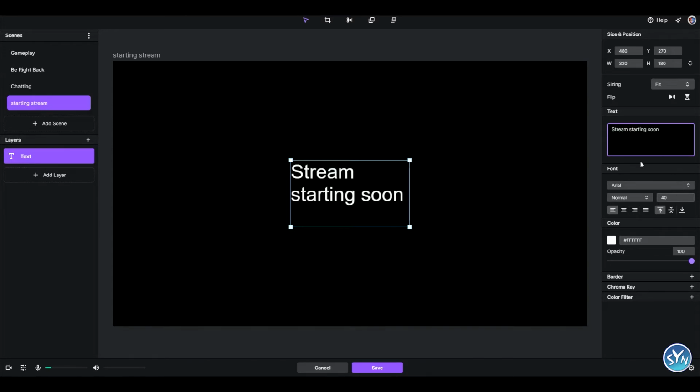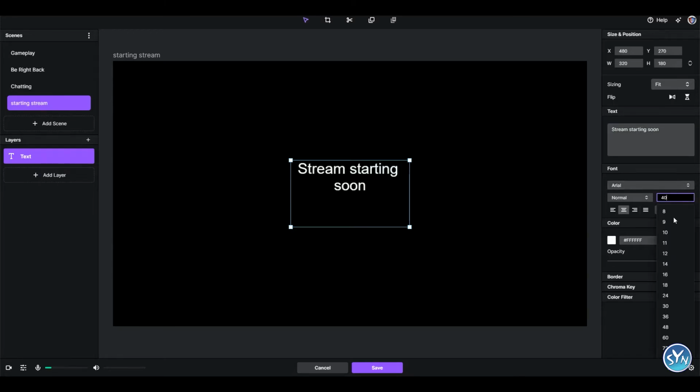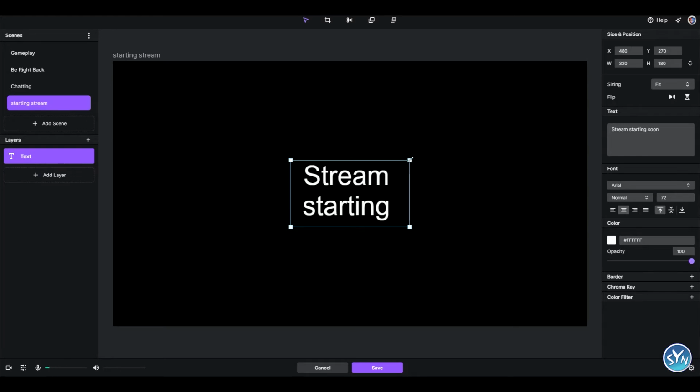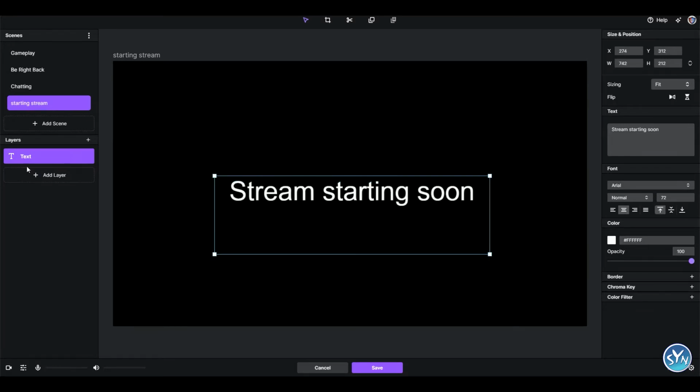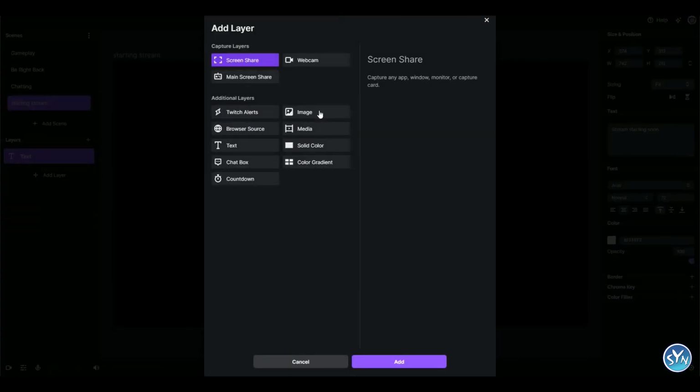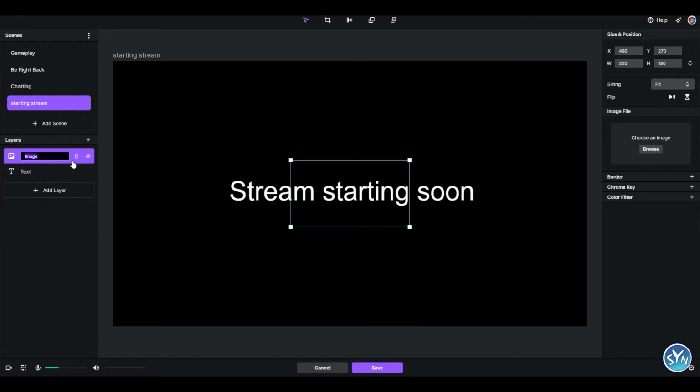And over here is typical if you're familiar with things like Photoshop or anything else, even Microsoft Word. You can just center it, you can make it larger, then you can expand, and we'll put it in the middle here. You can add another layer, and then you're going to click image, add. And what's nice is you can name this layer "background."